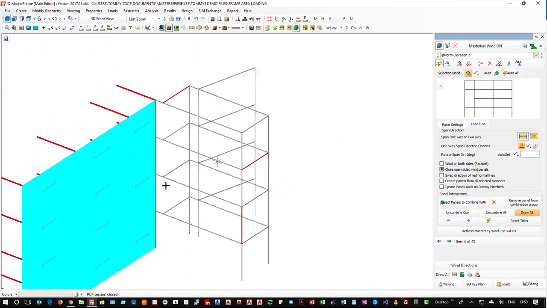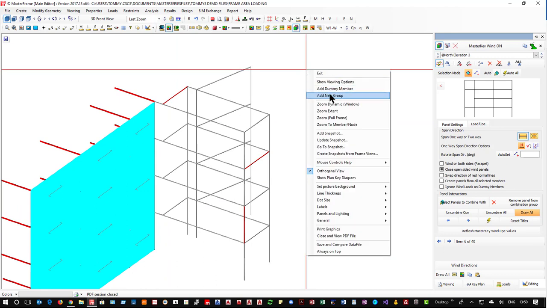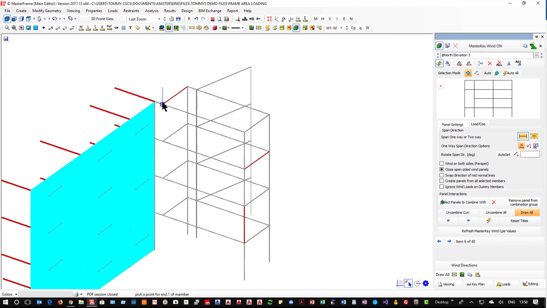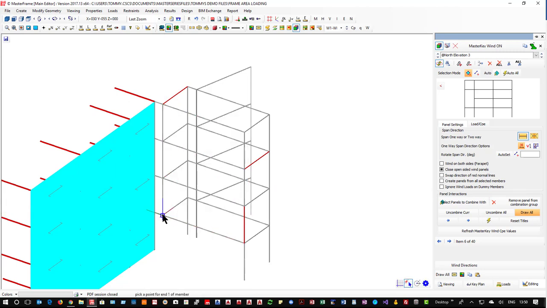And if I just rotate, I'll just do the same back down here, right mouse click, add dummy to there, right mouse click, add dummy from there to there, right mouse click, add dummy from there to there. So that is going to allow me to frame this up.